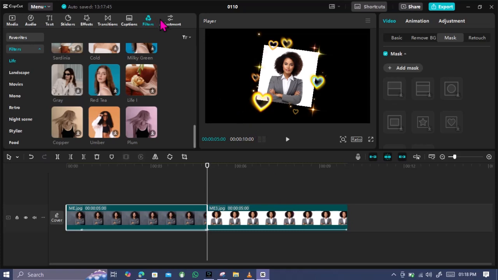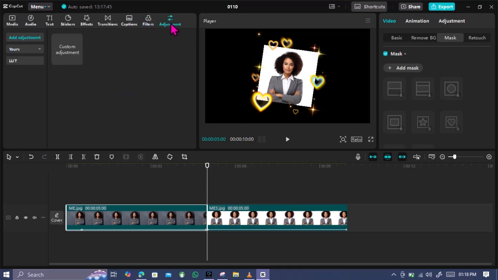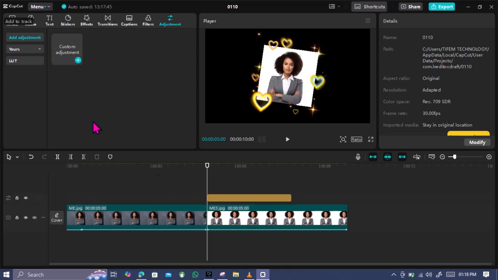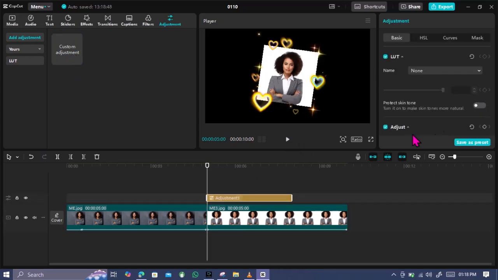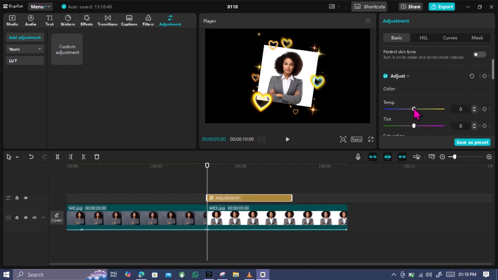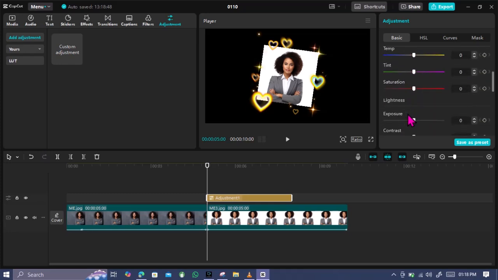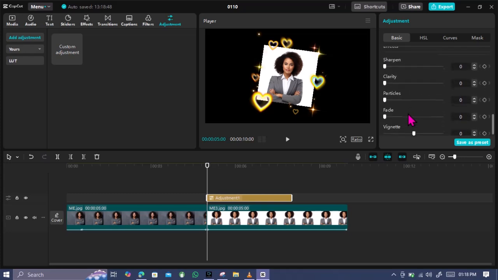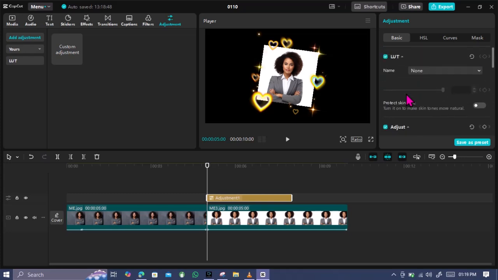What did I just click on? Adjustment over here. Then we have over here, sorry, adjustments, custom adjustments. So you can add it to the track. So over here, adjust. So you can see the adjustments over here by the right. Then you can change temperature, detail, saturation, exposure, contrast, highlight, shadow, white, black, and so on. Effects. You can change all that.